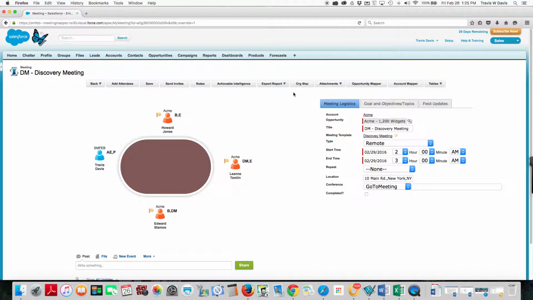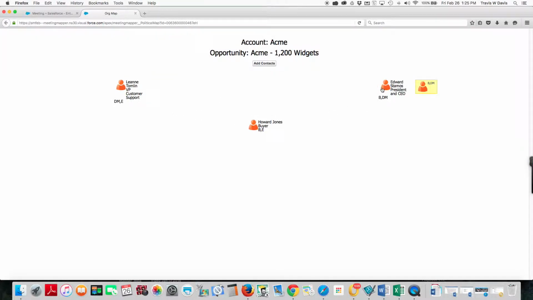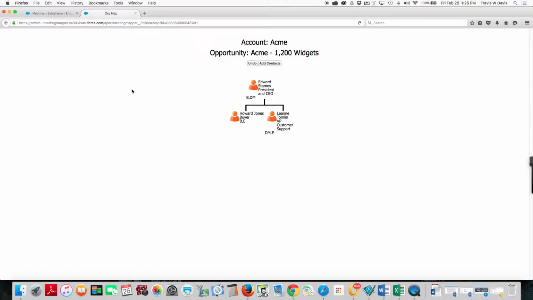One other thing I can do is, let's say I found out that Edward is a CEO, and I know that Howard and Leanne report to Edward. So I can go ahead and grab Howard. What I'm doing is I'm building out my organizational chart in real time. And it has their stance, the current stance of this meeting right here. And if I had met with them before, it would show their current stance also from that previous meetings. You can see how it changes over time.